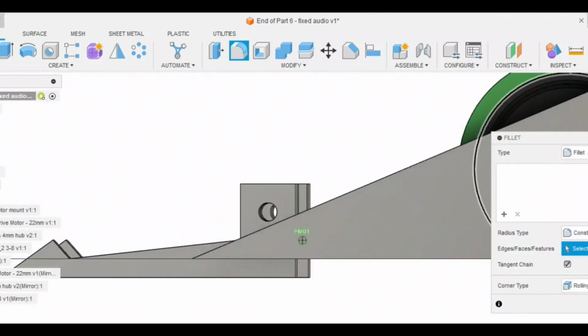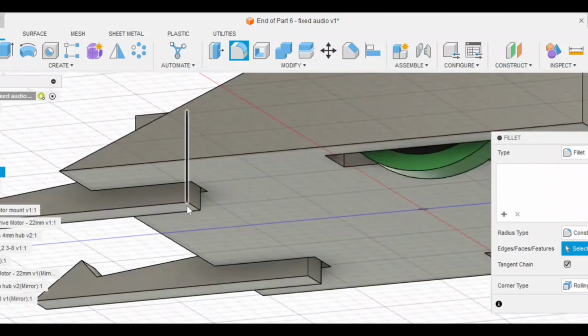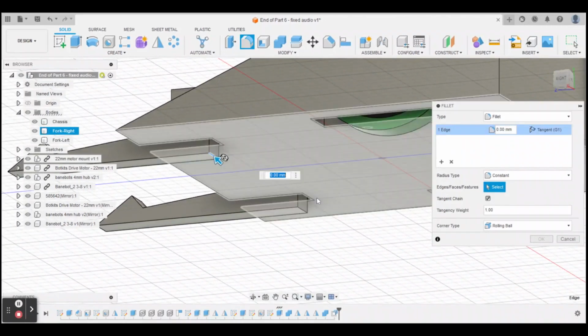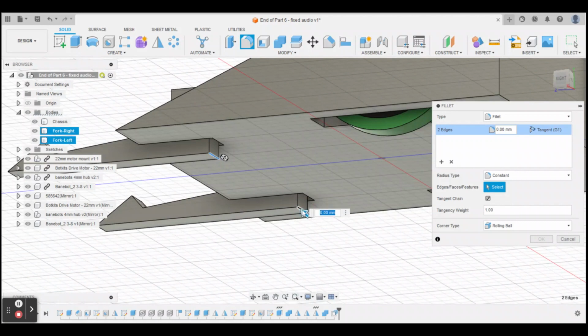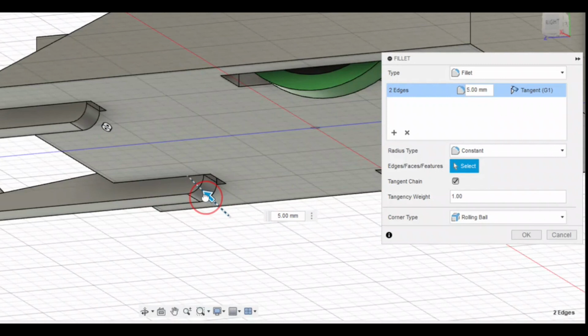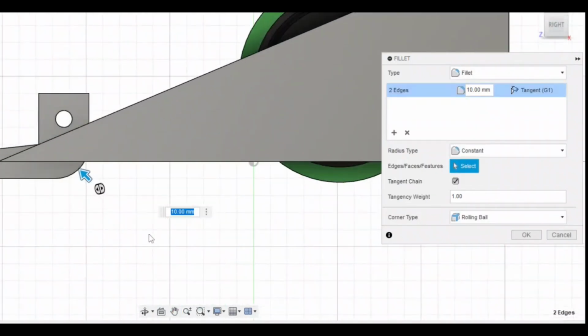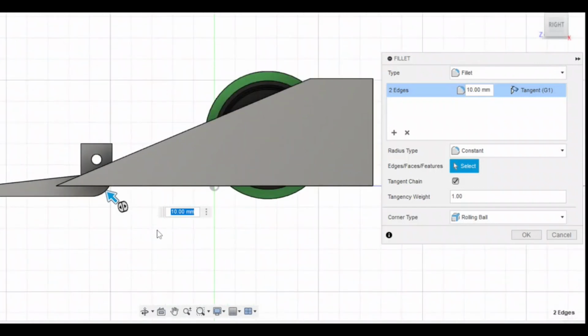And I'm going to change it so I could see the back side of these forks. It's asking me what edge or face do I want to do. So I'm going to click on this edge here and this edge on the other fork. And if you drag the arrow, it allows you to see what it does. You see how it makes a curve? And you see the number changing? Let's make that 10 millimeters. So it adds a curve so it'll ride on the floor better. Okay, I'm going to hit OK.